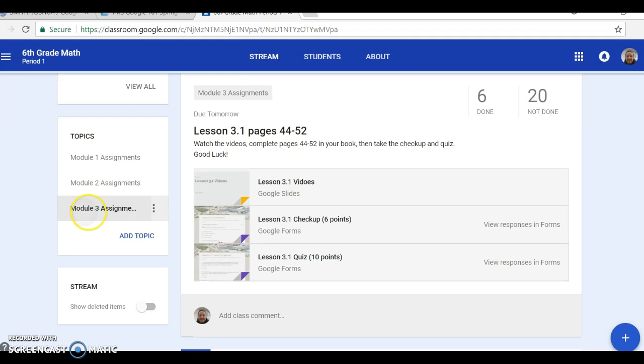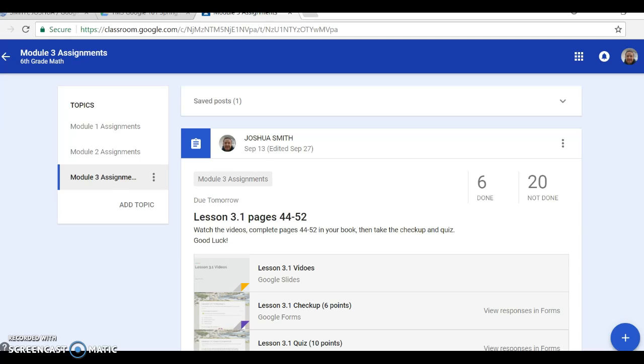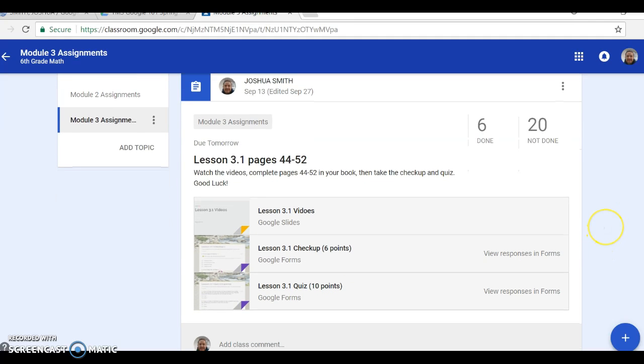So on the left here, I'm going to navigate to Module 3. And let's just go through an example of what is inside a lesson. This Lesson 3.1, first of all, there's a due date right here that says due tomorrow. Tomorrow's Friday, the 29th, September 29th.